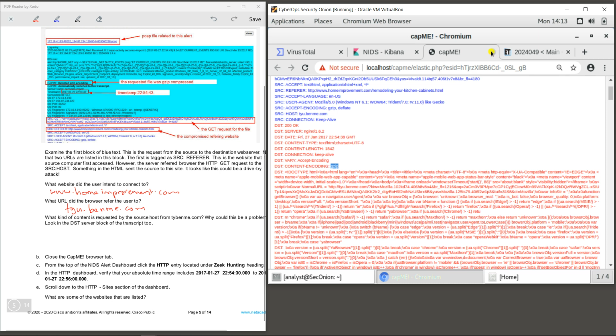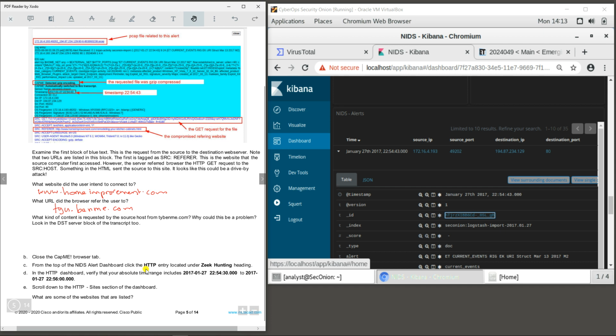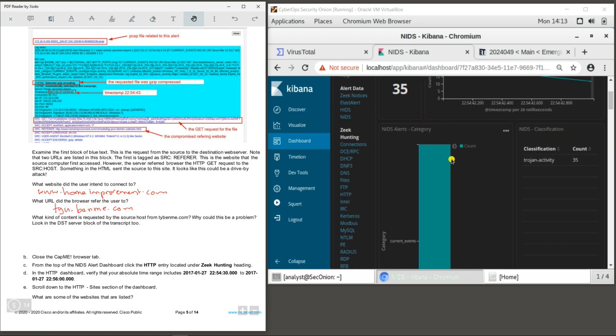Okay, let's close this CAPME. And then from the top of the NIDS alert dashboard, click the HTTP entry located under Zeek hunting. So let's see this a little better. We're going to look at Zeek hunting, and then we're going to look at HTTP.